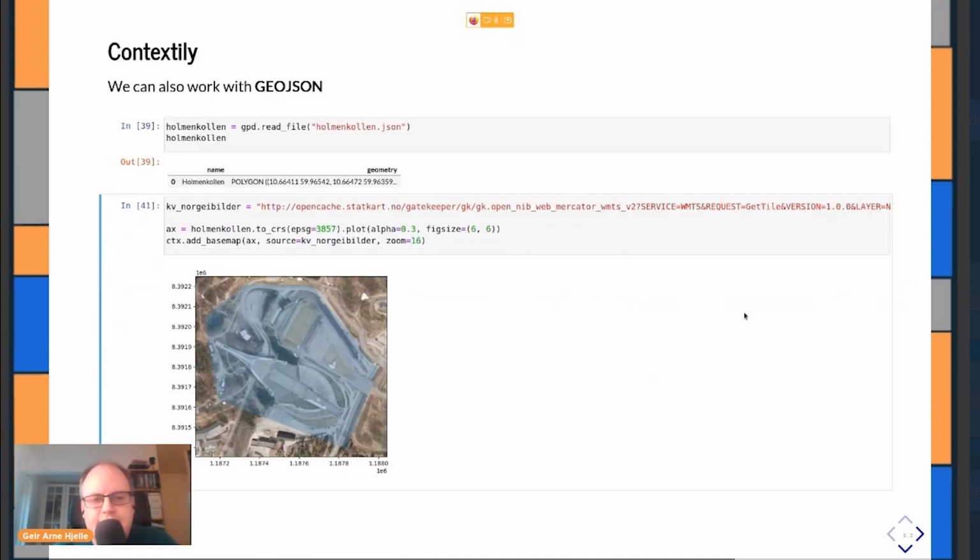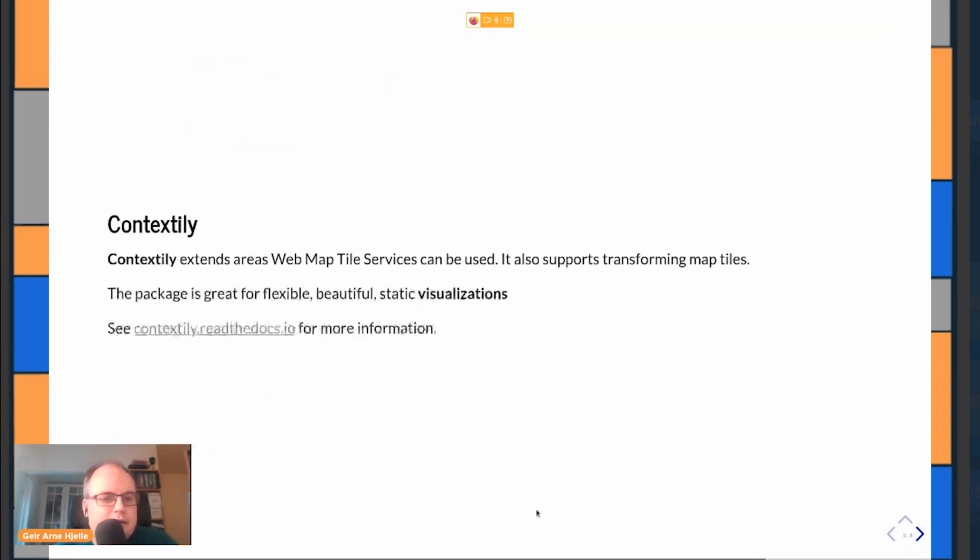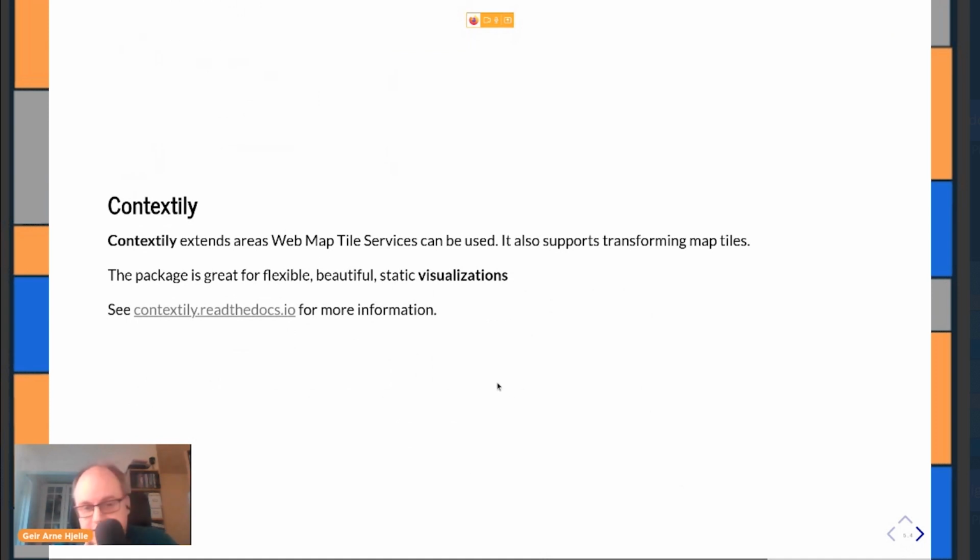And here you can see I can combine these. So essentially the same principle that we saw in the South America example earlier, but now we're doing it much more locally. So there you can see the ski jump right there. Here's the arena with the stands and so on. So with Contextily, you can extend the areas where you can use web map tile services and things like this. It also supports some simple transformations, and it's great for building these kinds of publication visualization maps.